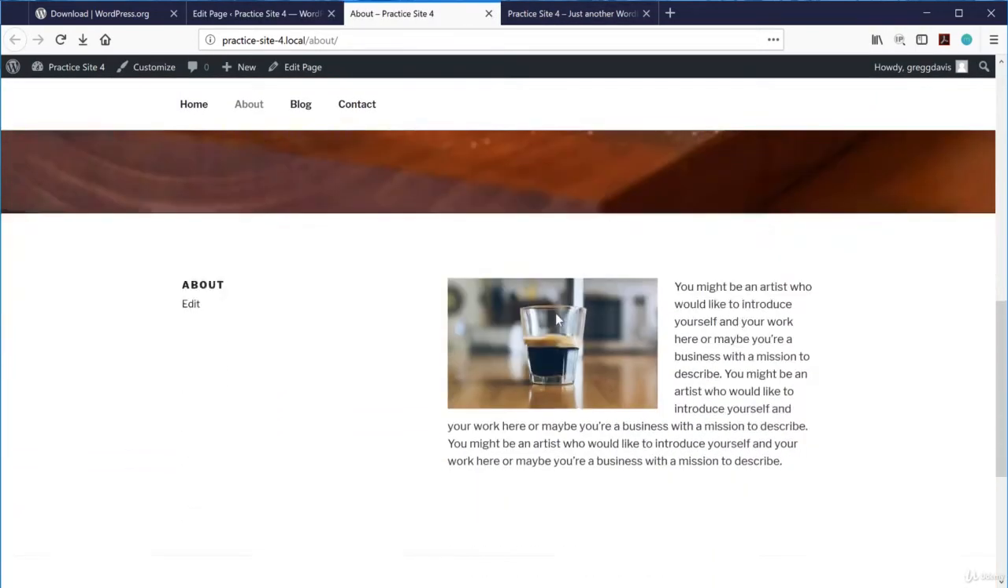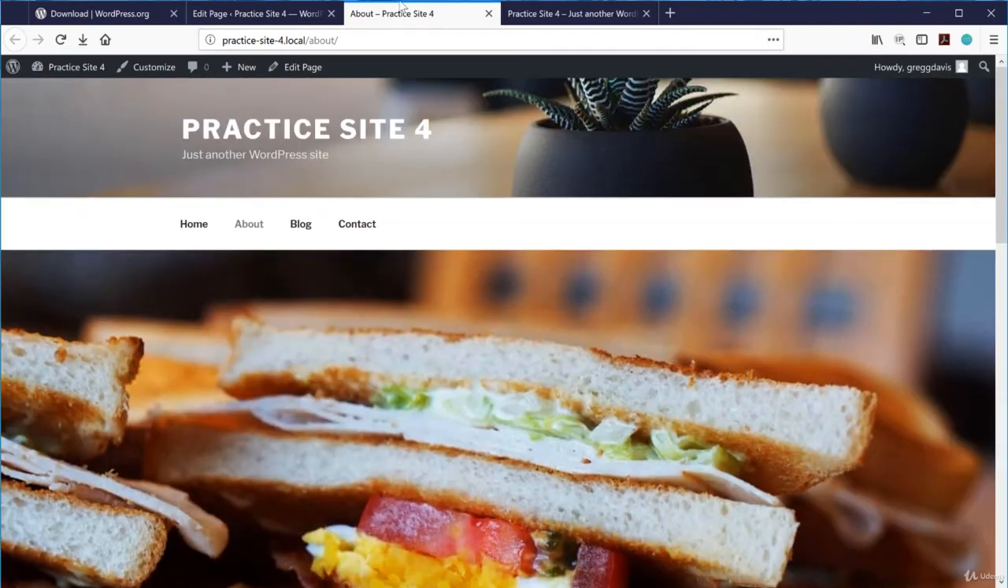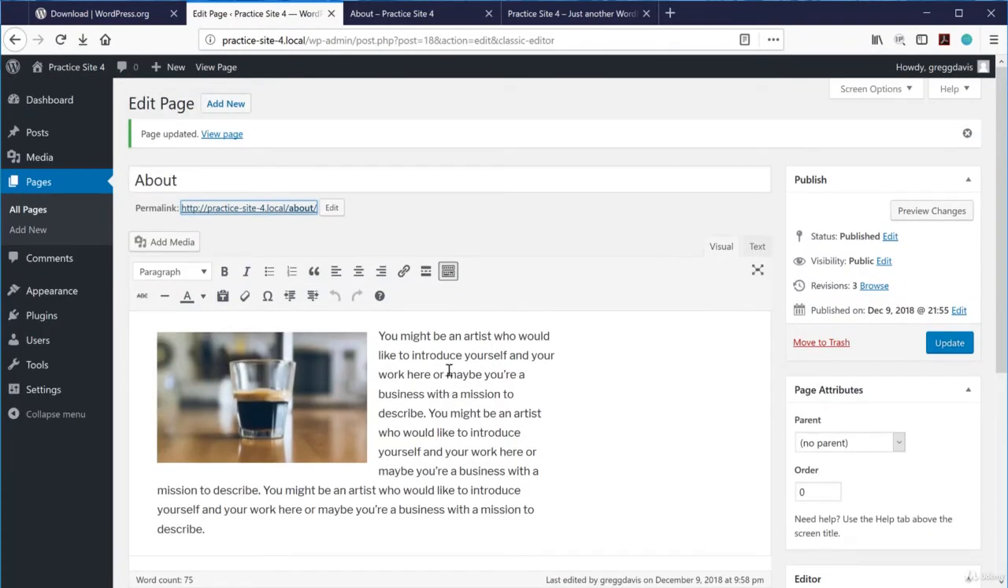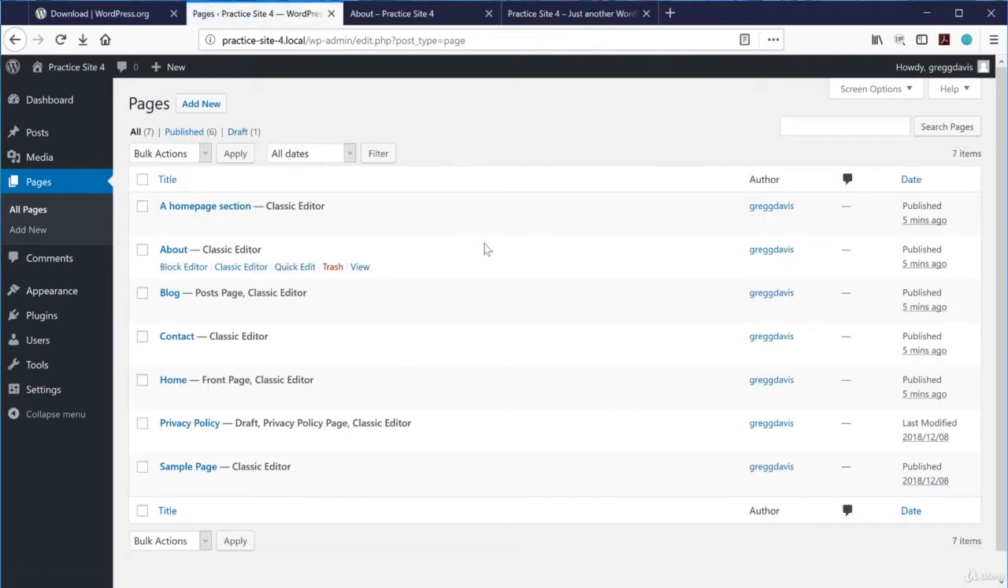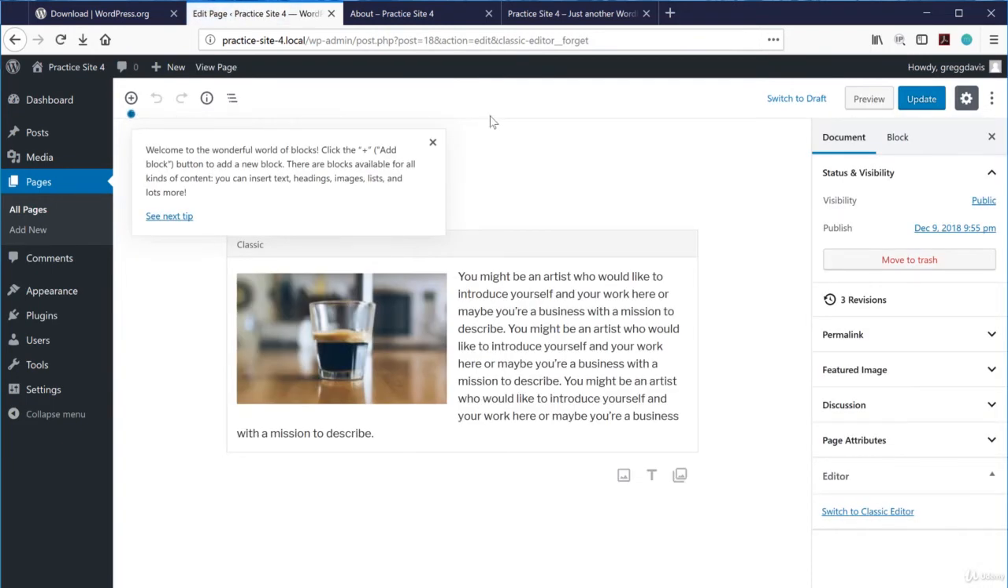A large image and then the content of the page. Let's go back and take a look at what it might mean for us to use the block editor instead of the classic editor. From here, I'll go back to all pages, and this time when I open the About page, I'm going to click the block editor instead of the classic editor.